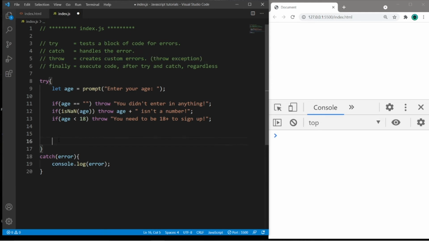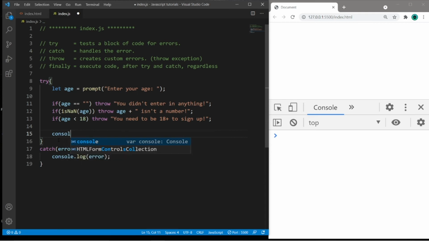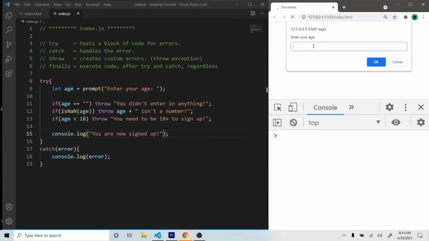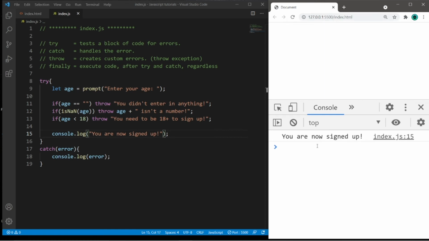Now let's say that there are no errors. Let's display a message. Console.log you are now signed up. Let's try this again. So let's say that I'm 18, press OK, you are now signed up.